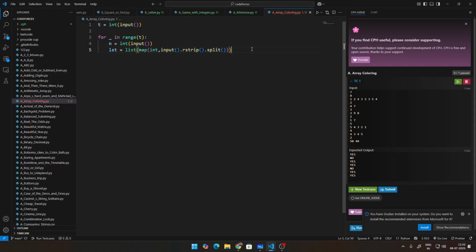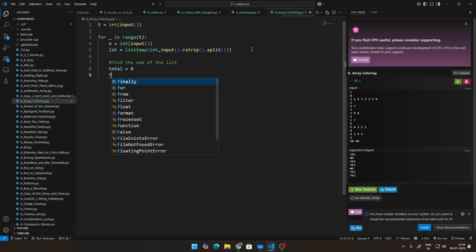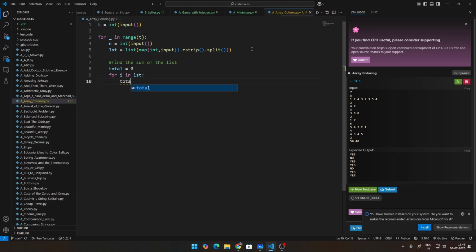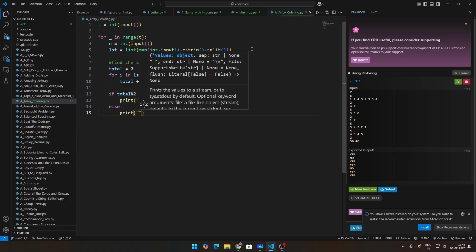Maybe you can go ahead and see another video, and then what I'm going to do is find the sum of the list. Now you can do two things, right? If you're just learning about coding, let's not use the inbuilt function of Python. Let's go ahead and create a total variable. We'll do for i in list, total plus equal to i. And then I'm going to do if total percentage 2 equal to 0, print yes, that is if the total is even, else print no.